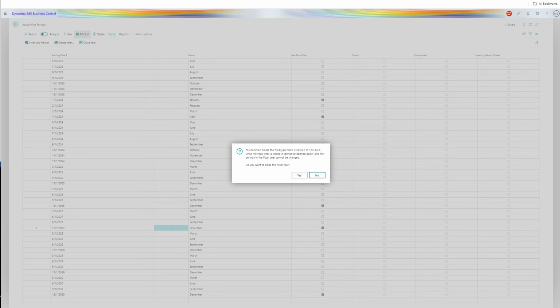But that doesn't mean that you cannot put entries there. Although a fiscal year is closed, you can still post general ledger entries to it. When you do that, entries are marked as posted to a closed fiscal year, and the prior year entry checkbox is selected. By default, the checkbox is not displayed on the page, but you can add it.